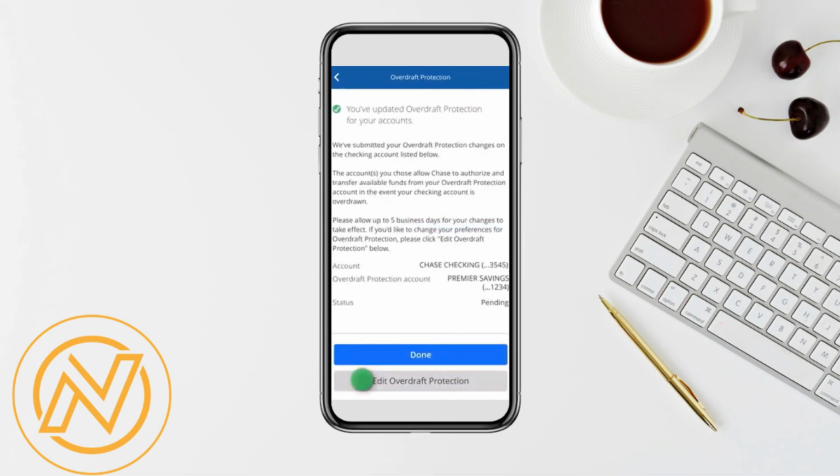So that's basically how you can set up overdraft protection on your Chase Bank account.